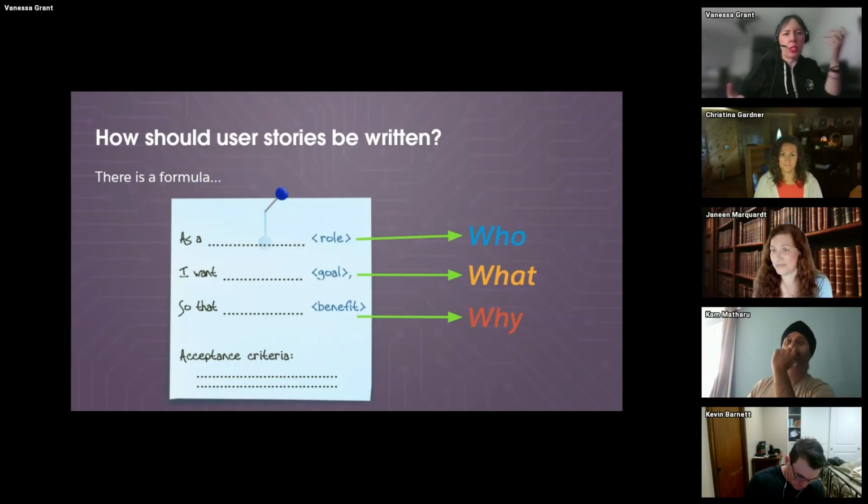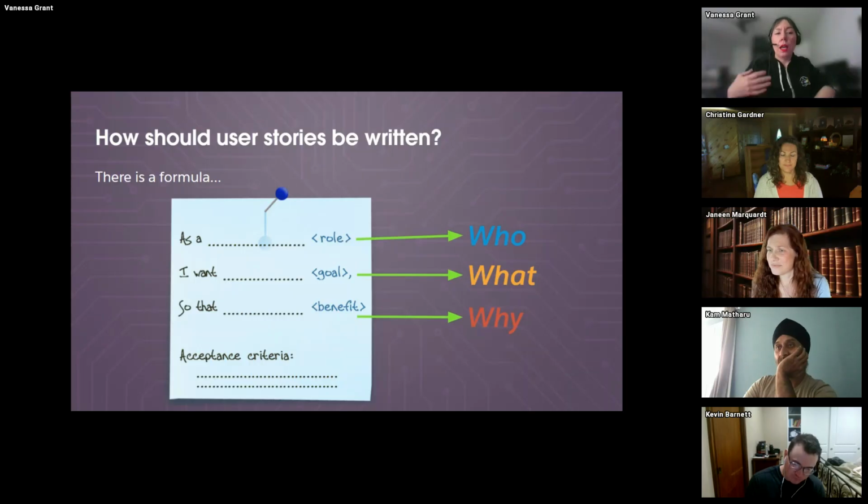All right. So how should user stories be written? Of course, folks know about the "as a role, persona, I want, what's the goal? What is the what? So that, what is the benefit? What is the business value?" Now, yes, there's the formula, there's the formality part of the user story, but let's dig into these a little bit more. So persona.